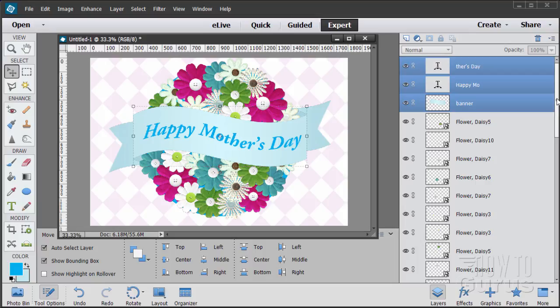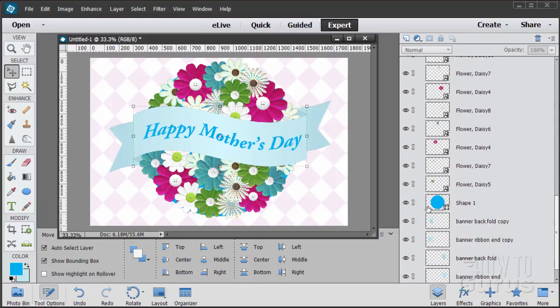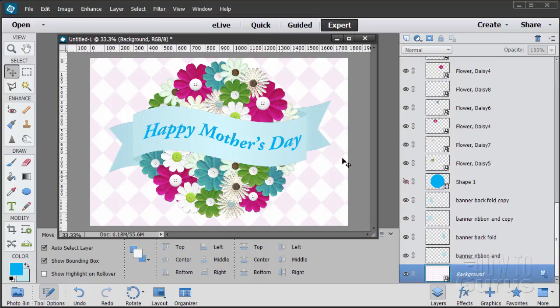Now all we need to do is to come down here and hide that blue circle. And there we go. There's our Mother's Day card. Last thing I want to do now is to make it look a little bit better. We're doing a little bit of drop shadow stuff on these other shapes.